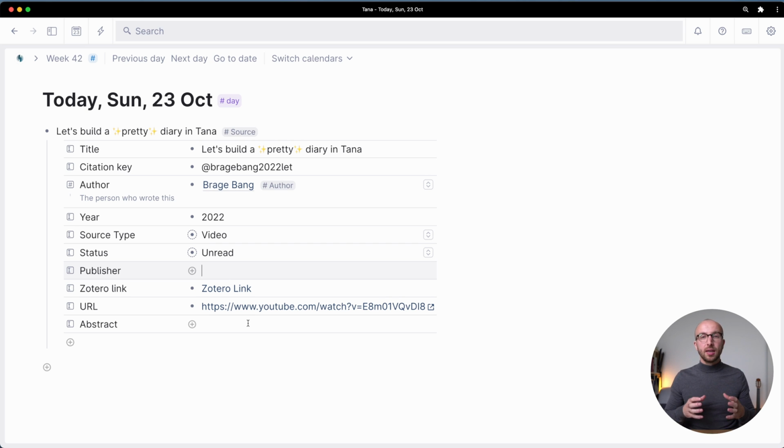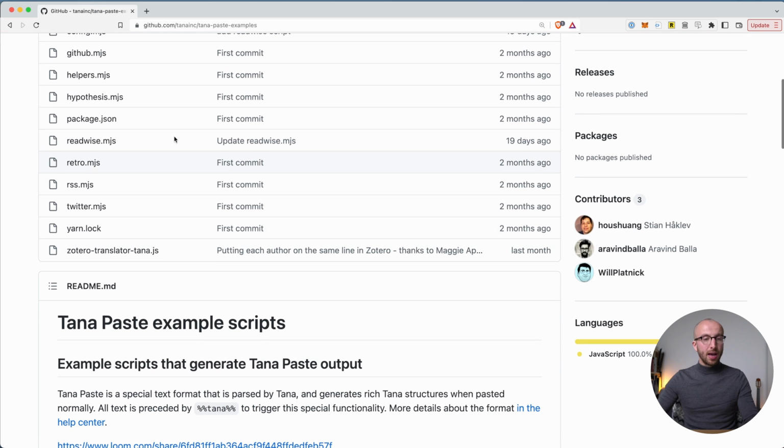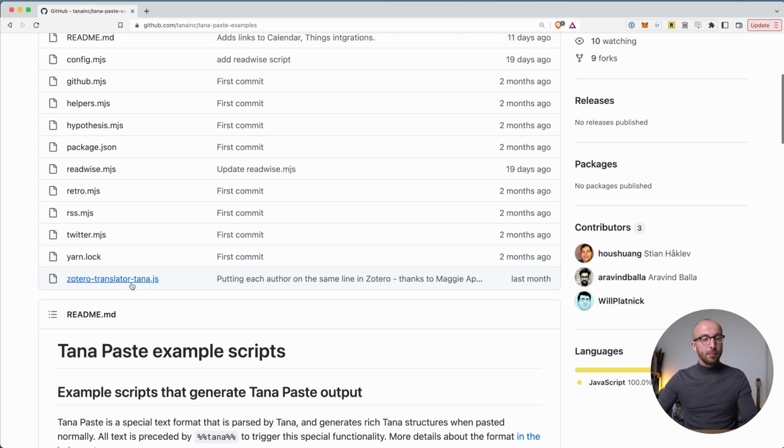This works by using Tana Paste, which is a way that Tana provides to structure data that you copy, to allow to have that translated directly into Tana's data structures. You can get to this particular example from Zotero by going to Tana's public GitHub page and the Tana Paste Examples repository. And here in the Tana Paste Examples repo, you have a bunch of them for Twitter, for RSS, but one in particular is important, and that's the Zotero translator tana.js.